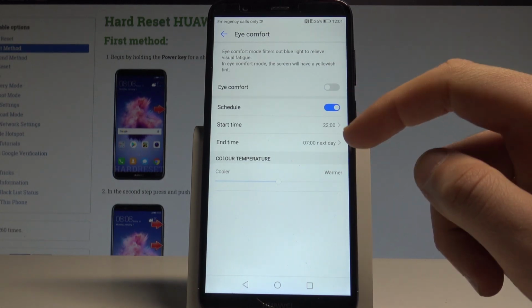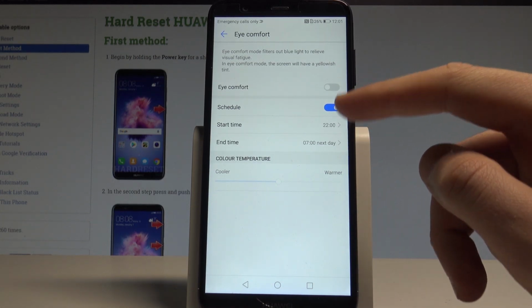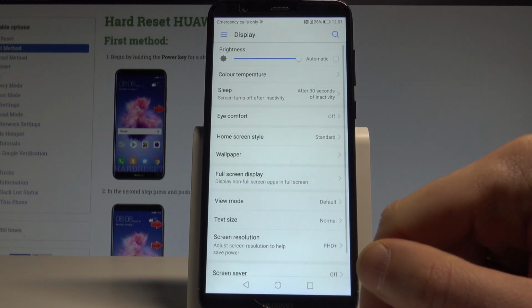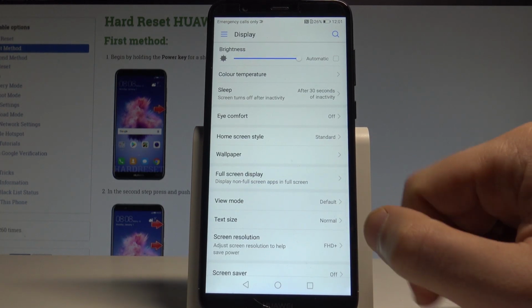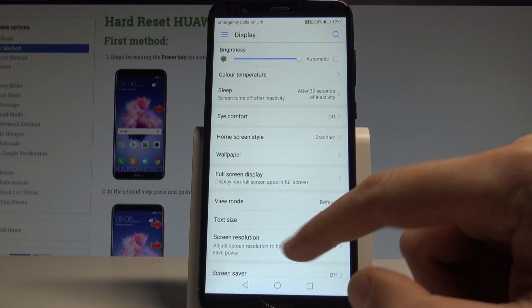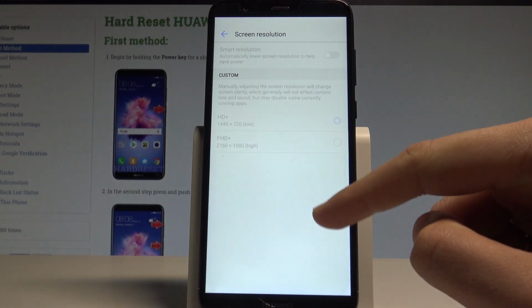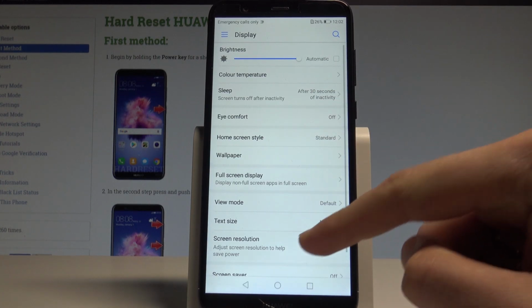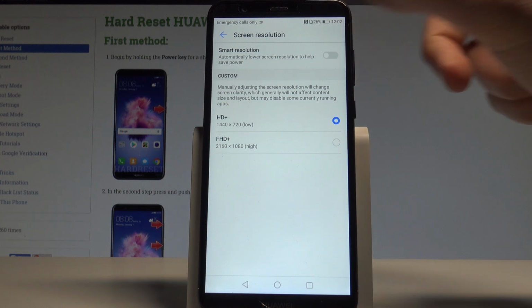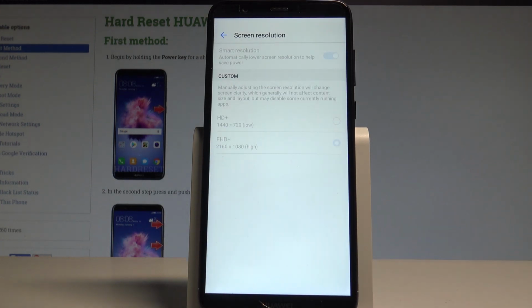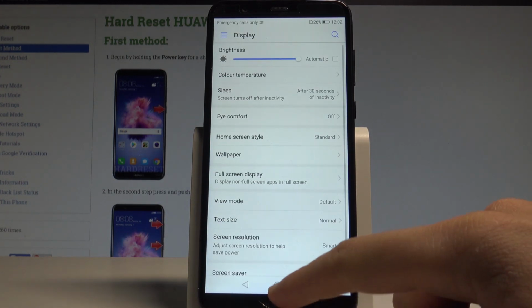You can use also the scheduled time, so you can switch on automatically eye comfort in the exact period of time. Alright, let's go back. Here you can also, for example, use the screen resolution right here, and you can, for example, use the low resolution, or you can use very useful thing, which is the smart resolution. So you can automatically lower screen resolution to help save power. All you have to do is tap enable, and now you are using the smart resolution.